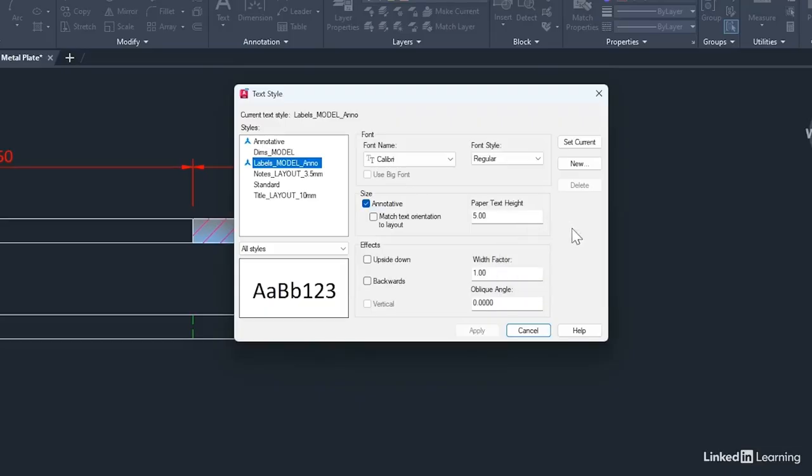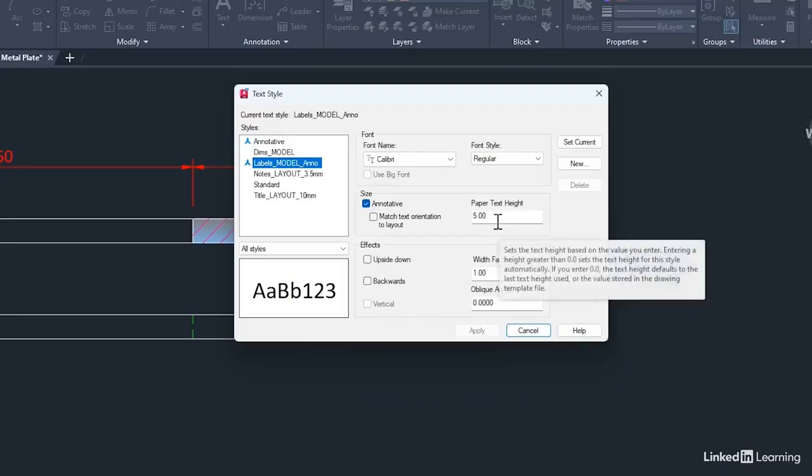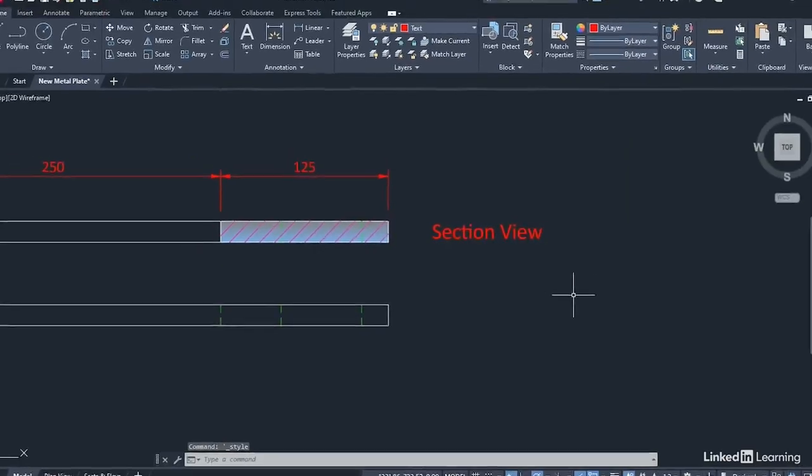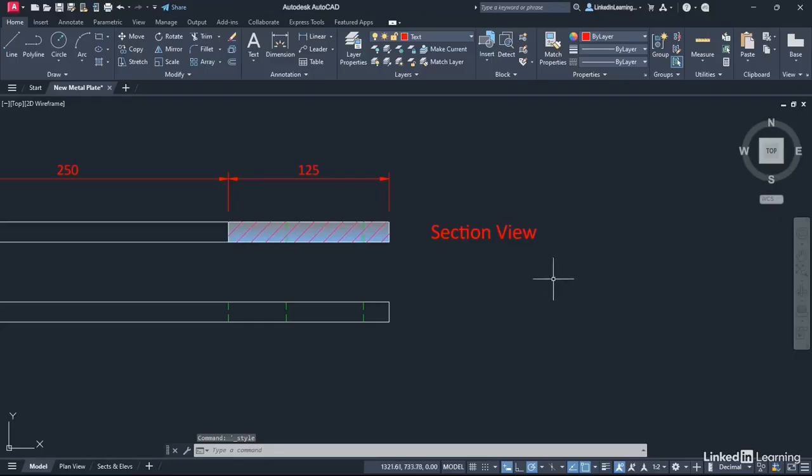Now, paper means paper space, which is your layout tab. So basically, using an annotative piece of text in a text style, it'll scale it up so it's always 5 millimeters high in the layout tab. So what we'll do there is we'll leave that there and we'll set it as the current text style and close. Then we'll place some single line text.